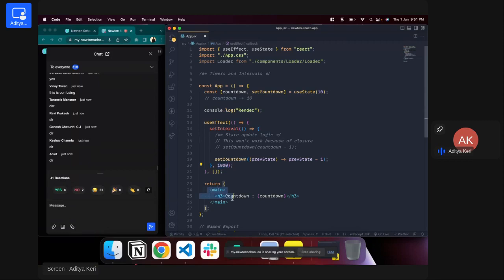The first render has already happened. The countdown value is 10. And after 1 second, this function will be called. And because we're using the callback form, React will pass whatever the current, most up-to-date value of the countdown is. After the first render, what is the most up-to-date value of countdown? After the first render.